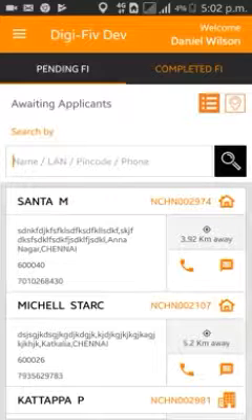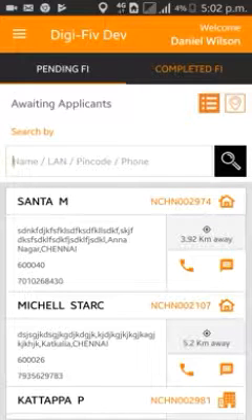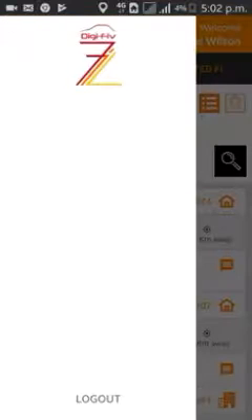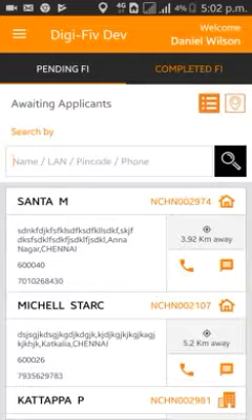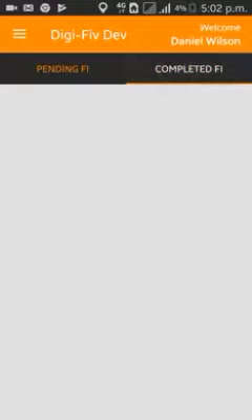The case gets allocated to the field executive. So this is the home page of the executive version. The moment the executive logs into the mobile application, we have his name displayed here, and the Digi5 name is there. On the left hand side, we have a navigation panel where you can log out the ID, and we have pending FI and then completed FI.